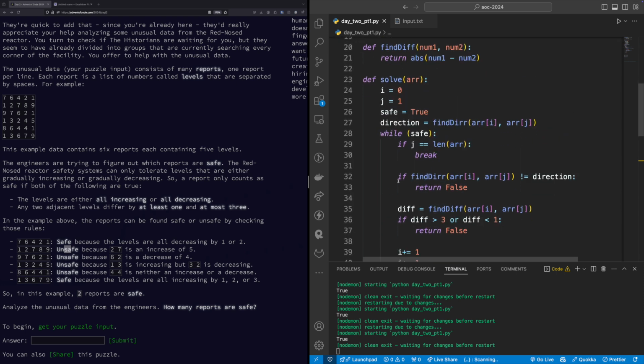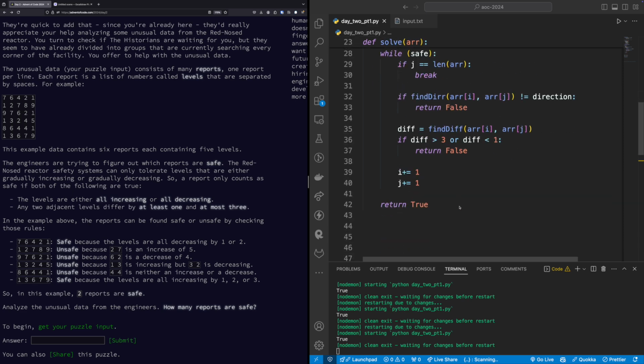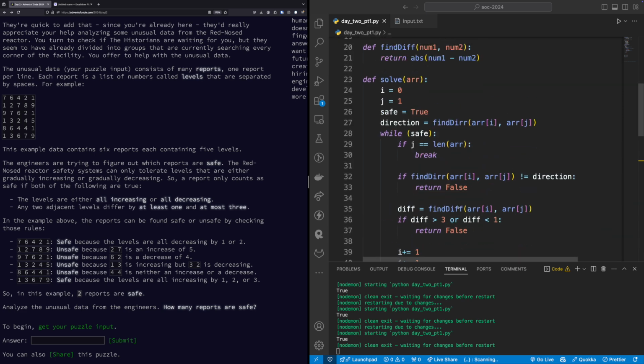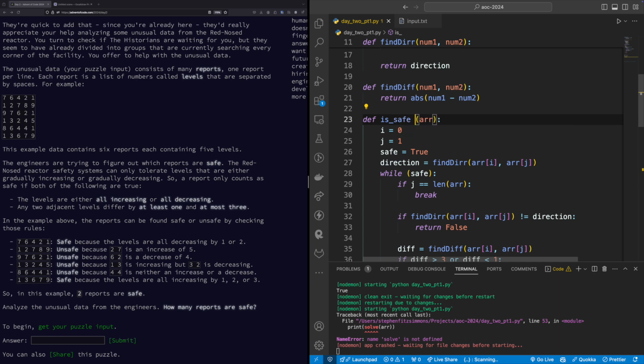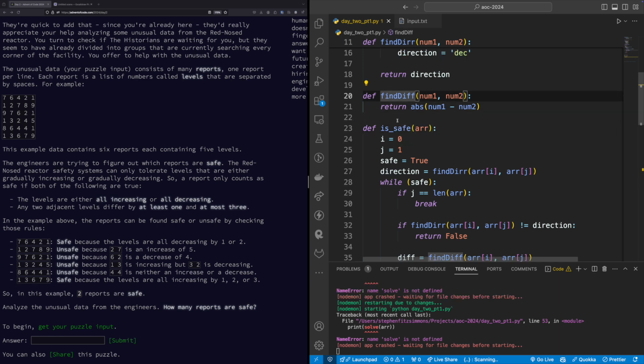Okay. But what it says is in this example, 2 reports are safe. We need to count the number of safe elements. So actually, I think we change this to determine, we can call this is, ooh, I've been using JavaScript notation. These are actually supposed to be Python notation. Not refactor, rename.